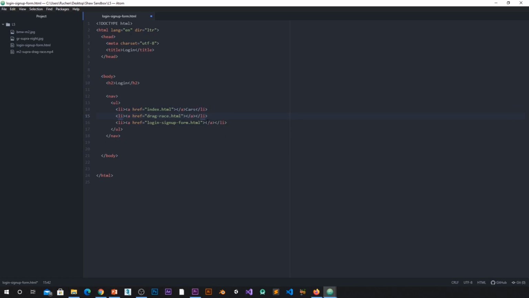This one over here, I will say view race. That's where you can go and check out the video. And then this one here is going to be the login page. Now let's just double check, make sure everything is working beautifully. And if we have a look now, we can actually see we've got cars, view race, and we've got login.